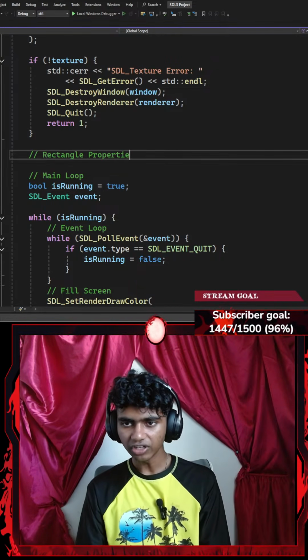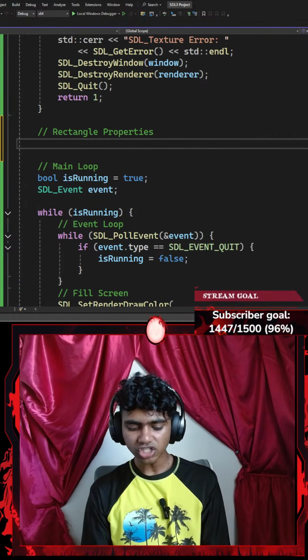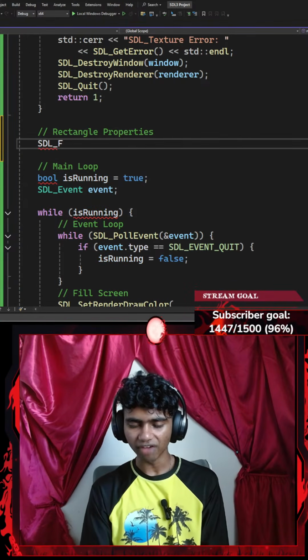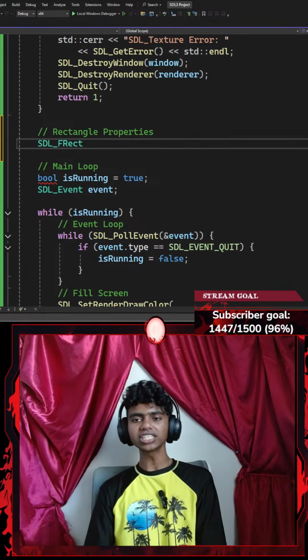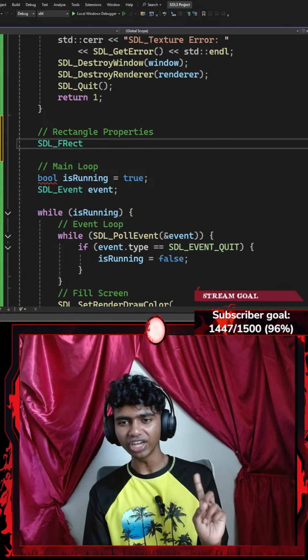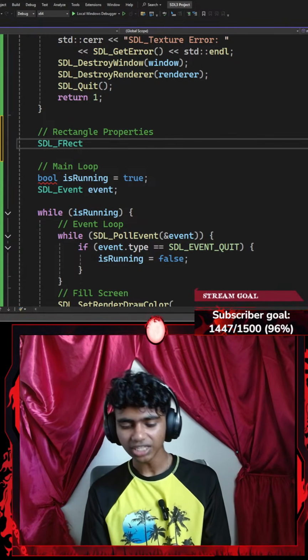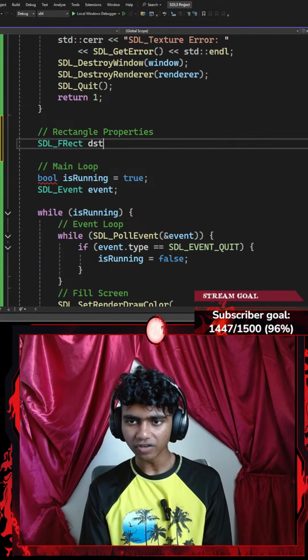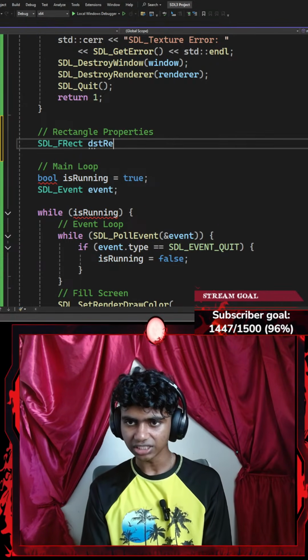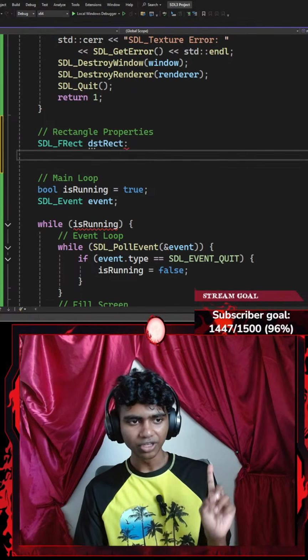So there we go. I'll go with rectangle properties, and then let's go ahead and use the SDL_FRect structure. I know ChatGPT did tell me to use rect, but I think in SDL3 we do use FRect. This is gonna have a parameter of something like dst rect. So there we go, ending with a semicolon.